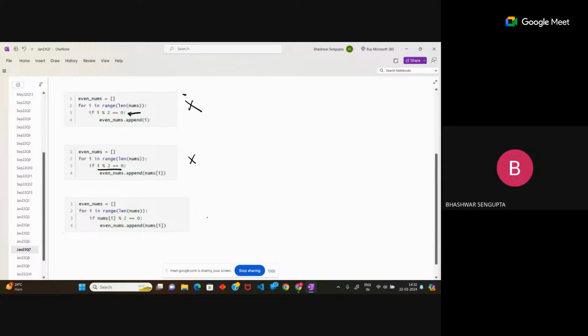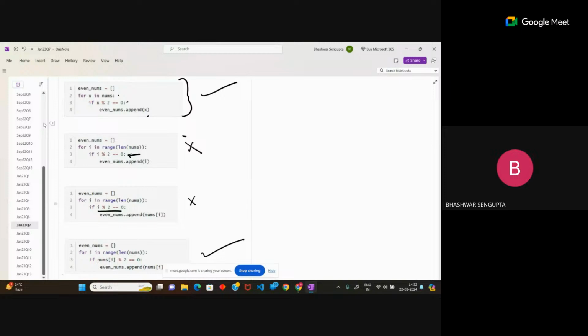Yes, this is correct. So we're checking if the element at I is even or not. If it is, we append it to even nums. So this one is correct. Any doubts? No, sir. All right. Sir, why is the second incorrect? Second is incorrect because here we're checking if the index is even or not. We're not checking if the element itself is even or not. That is what we need to check. But we're checking the index position.